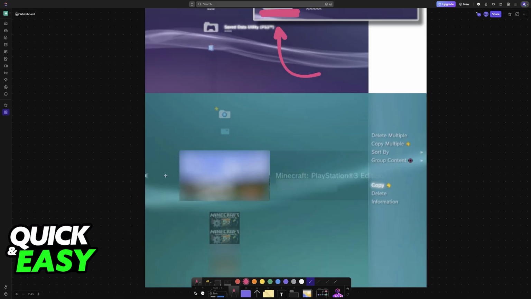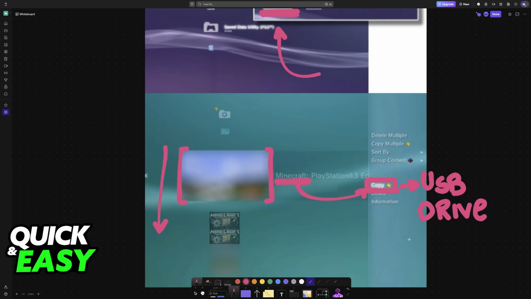Inside of this, you will find all of the saves that you have on your PlayStation 3. So all that you have to do now is scroll down until you find the exact Minecraft save that you would like to convert. So choose this and then go over to the copy option at the right side of the screen. Copy this, and on the list of destinations, you will be able to find the USB drive that you have connected. So choose USB drive from the list of destinations.